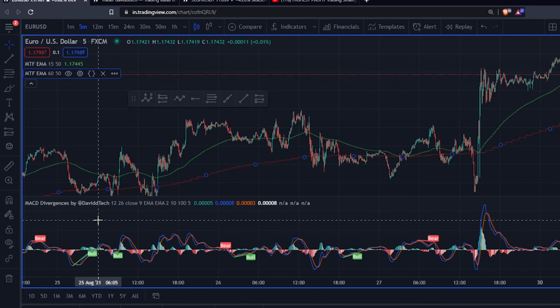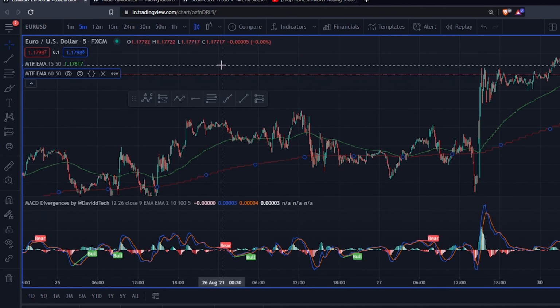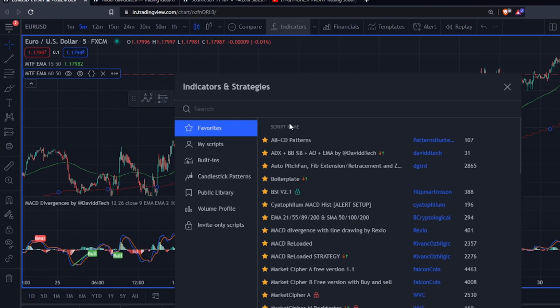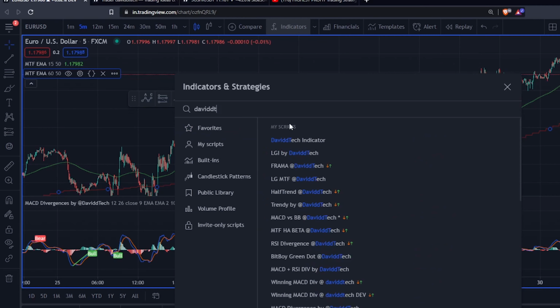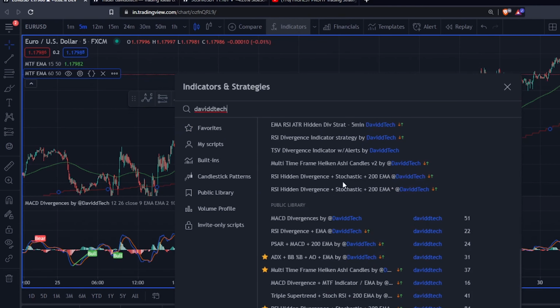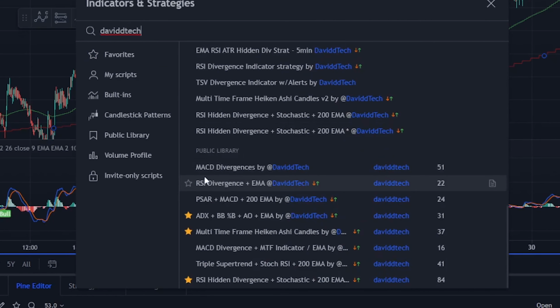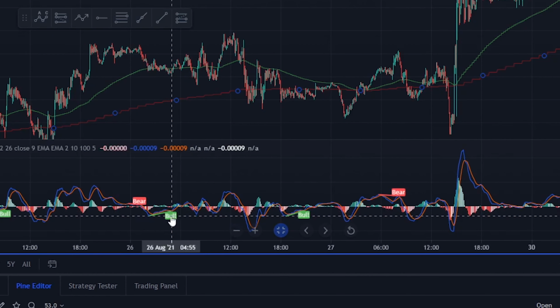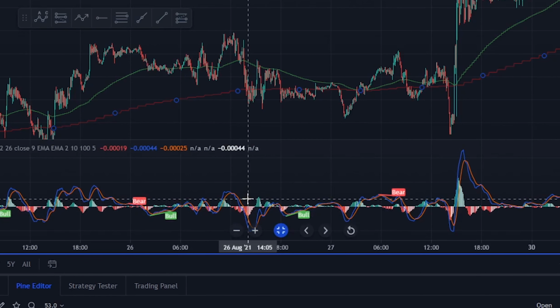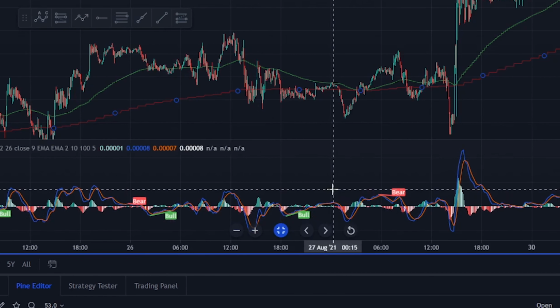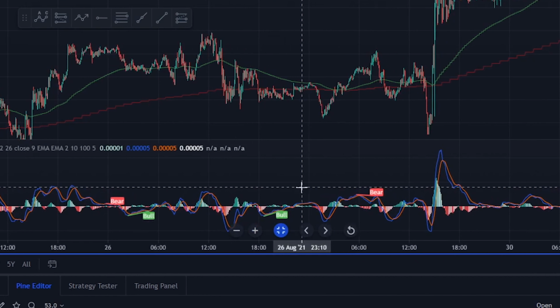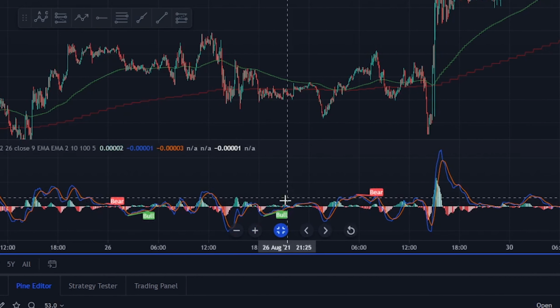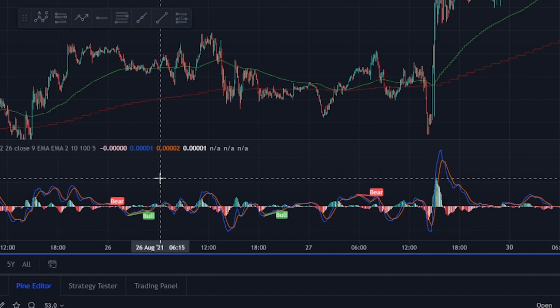Now I've actually created a MACD divergence. So if you type in David Tech here, and you go all the way to my public library here, you can find the MACD divergences here, which will give you a MACD but with some divergences indicated on it. I did this in the background very quickly because I couldn't find one that was actually open source for everybody else to be able to see. So this one is open source if you'd like to have a look at the code as well.